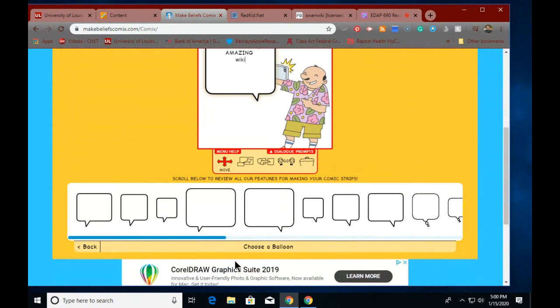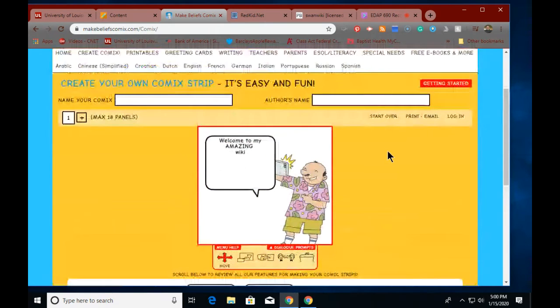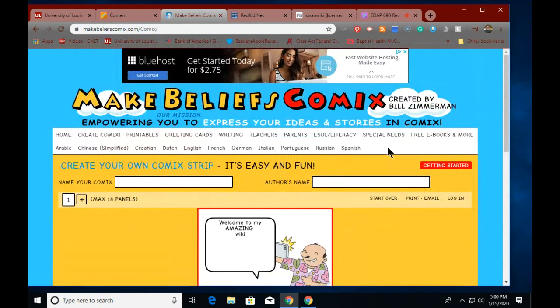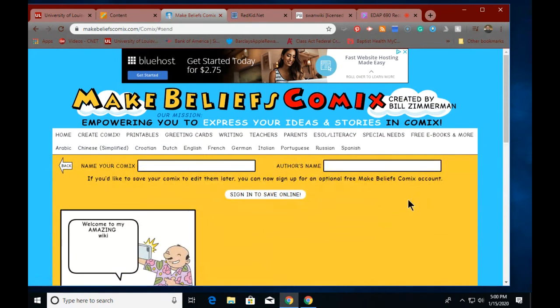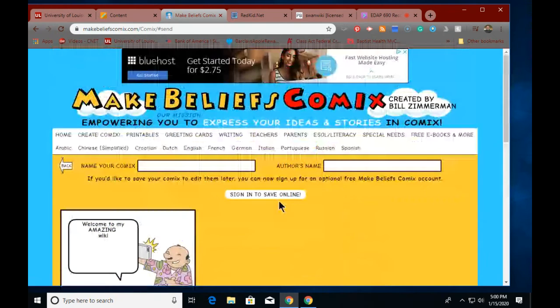That's simple. That's all there is to it. Now, to get it out of here, you don't have to do any of this making accounts and all that kind of stuff. Don't worry about it. Just come up here to where it says print email. Click on that. Don't even worry about saving it online. Don't worry about any of that.